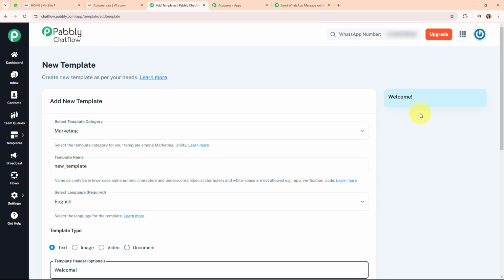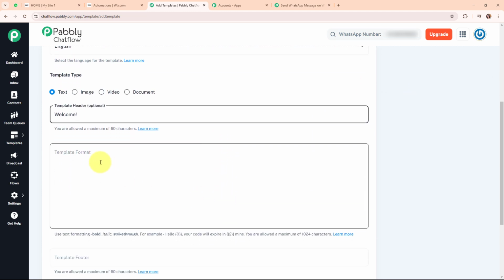Pabbly Chatflow will provide you the preview of the message in the left side bar in order to create the message template more perfectly. And let me tell you that the template header will always be in a bold type. So we have successfully added the template header, and then it is asking for the template format.